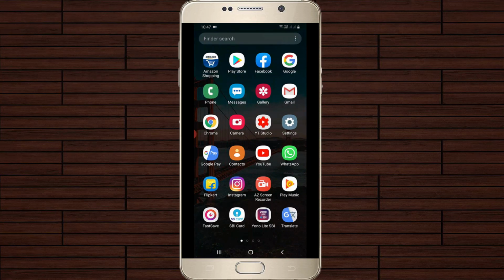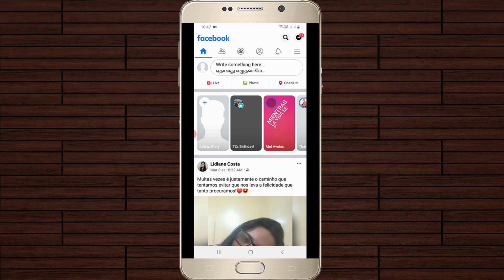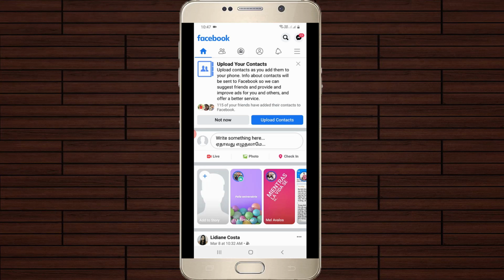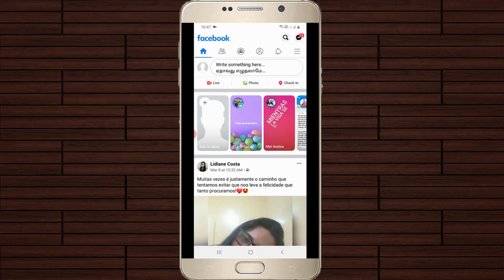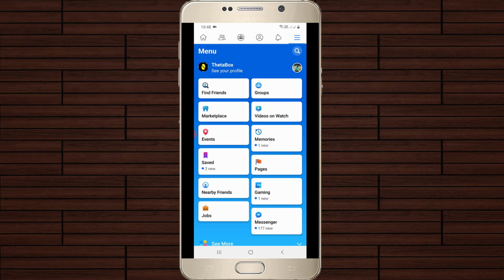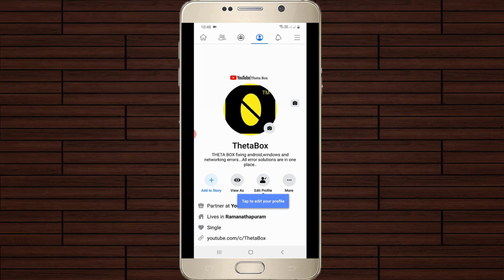So first of all, open your Facebook mobile application and then log in to your account. Now on this homepage section, you can press this horizontal three lines icon, and it is placed almost at the top right side corner. Here you can press the see your profile option, and it is placed followed by your profile name. And this is my Facebook profile picture.